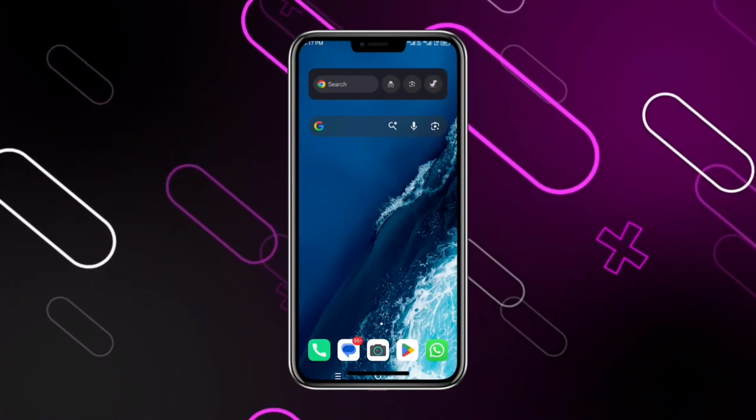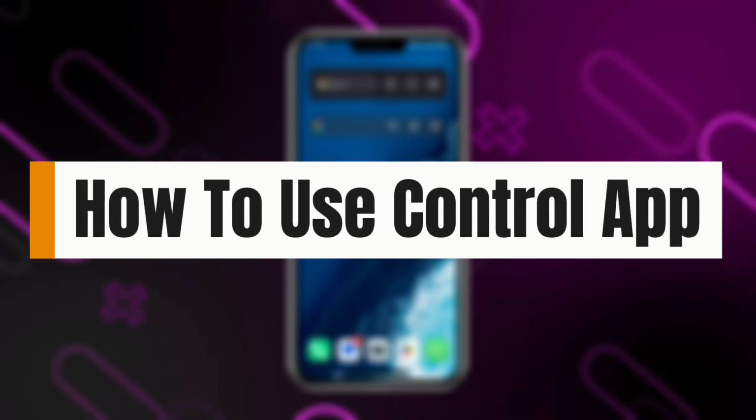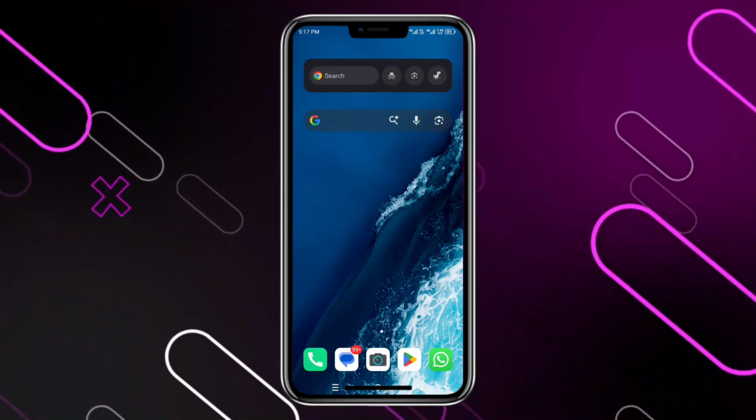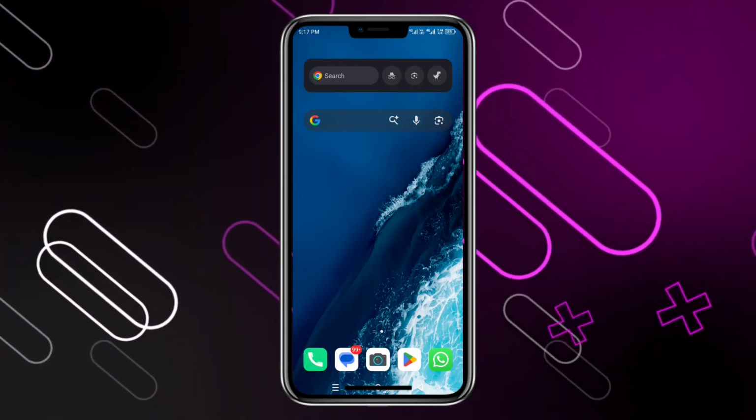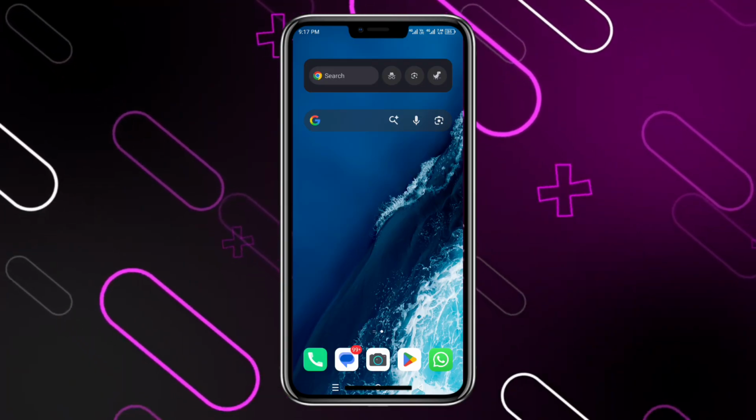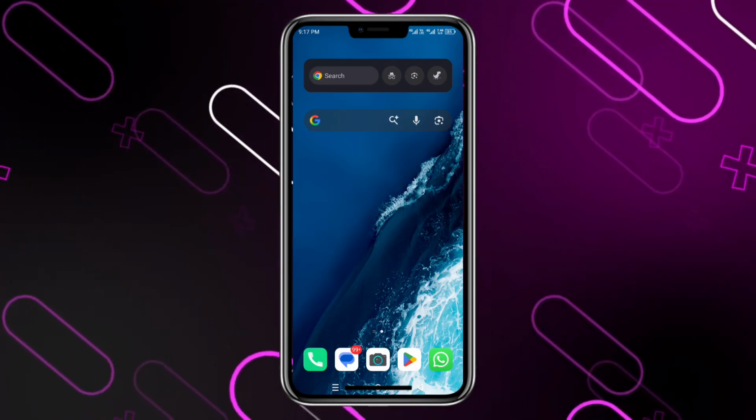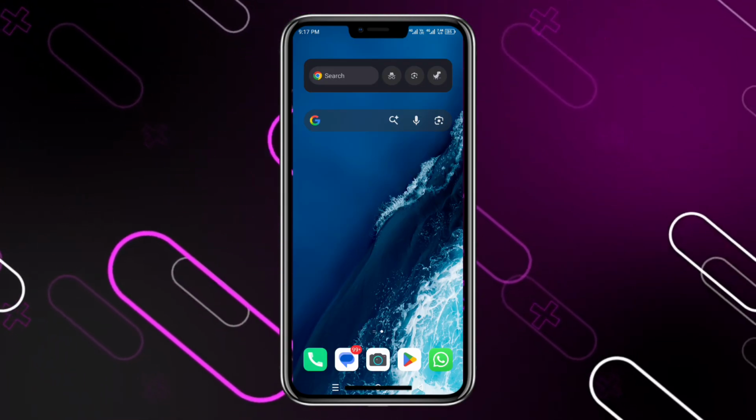In this video, we will see how to use the Control app. So if you want to use the Control app on your Android phone, maybe you like the interface of the iPhone or any other iOS device, in this video, I'll show you how it can be done.